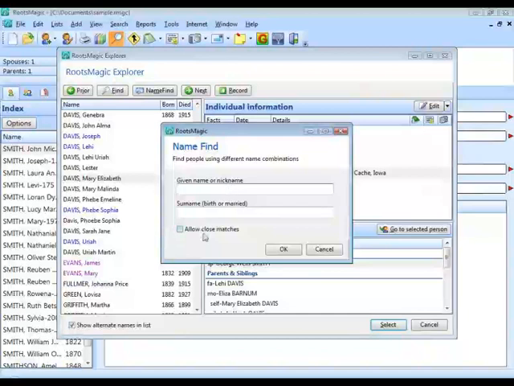This option right here, allow close matches, that will find people. So if I type in Smith as a surname, it will find that whether it's spelled S-M-I-T-H, S-M-Y-T-H, S-M-Y-T-H-E. So it will allow close matches. It's going to use what's called SoundX to find matches that are close but not exact.